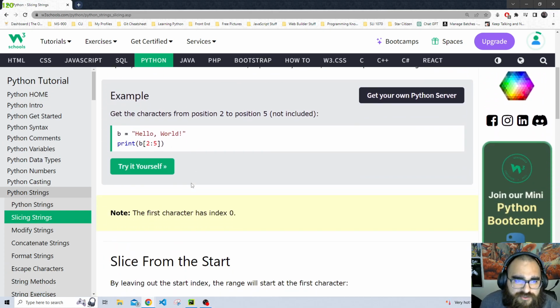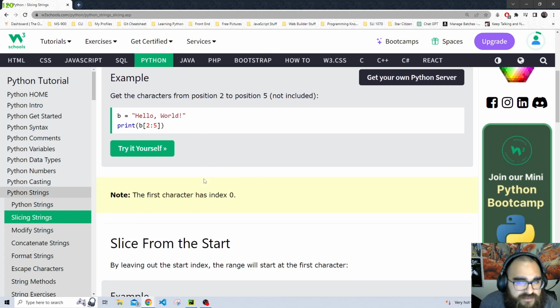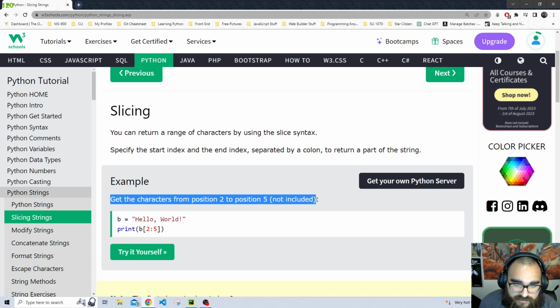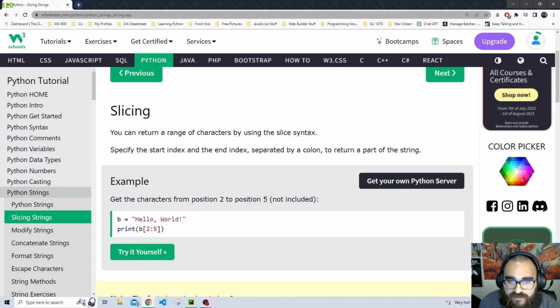Okay, so slicing strings. I understand it. I think we kind of went over it a little bit, but we'll look. You can return a range of characters by using the slice syntax. Specify the start index and the end index separated by a colon to return a part of the string. So get the characters from position 2 to position 5, not included. So when they say 5, 5 is not included.